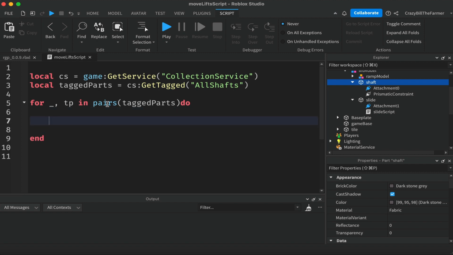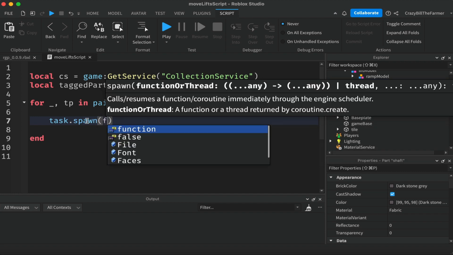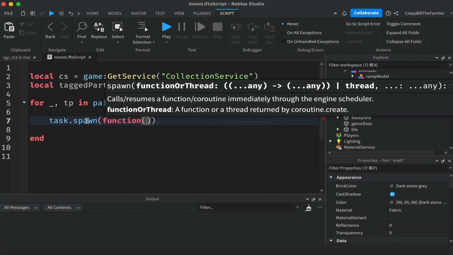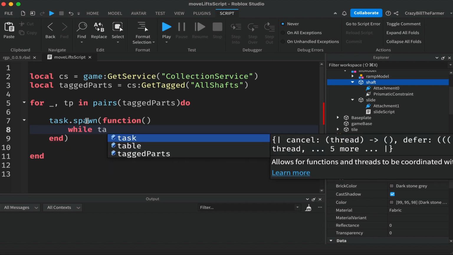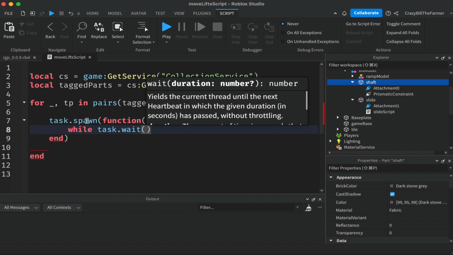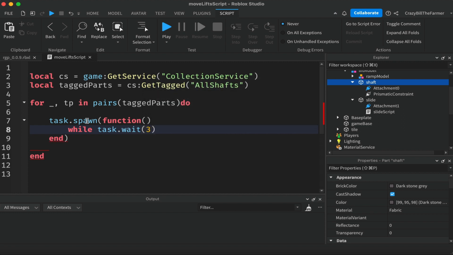Now we're going to create an endless while loop in here, and because we're doing it for each part here, we'll need to spawn it as a function so that it creates its own thread. So type task.spawn and then an anonymous function, and now we'll put our while loop in here. So while task.wait, and we'll wait for say 3 seconds, do.